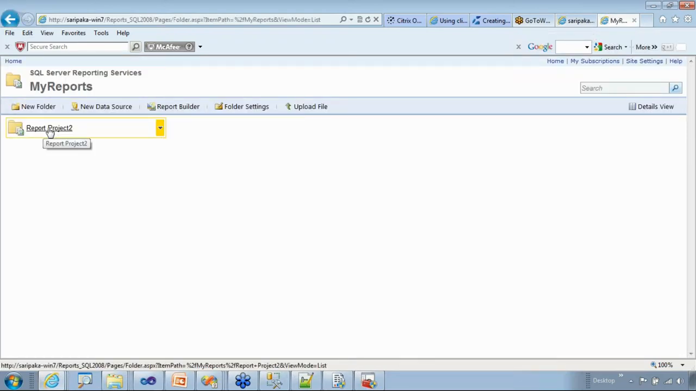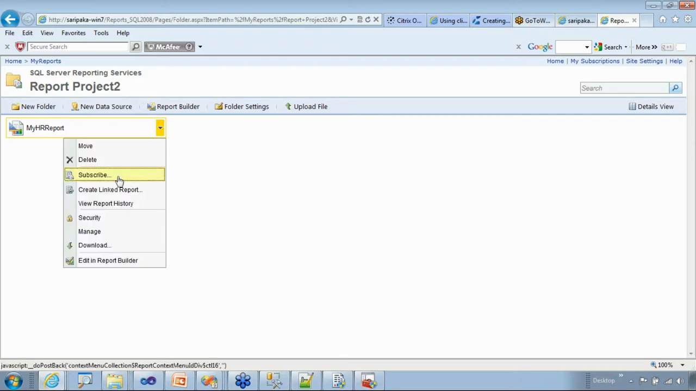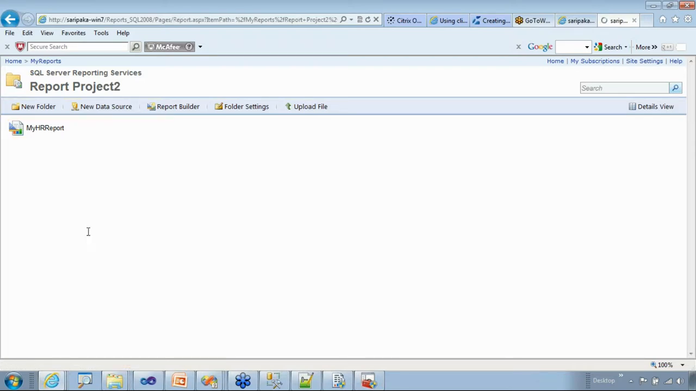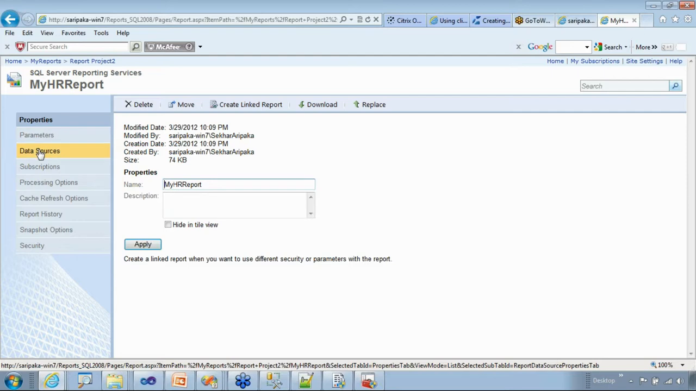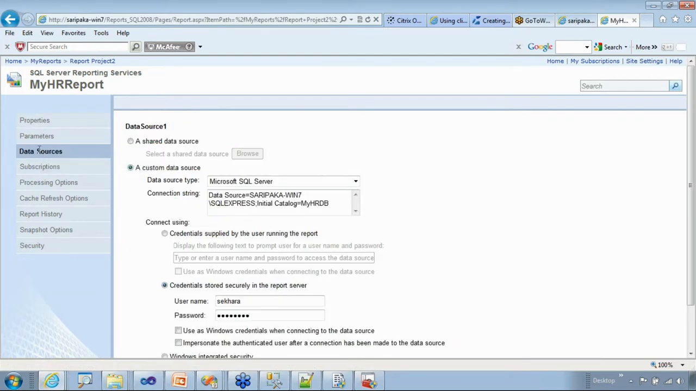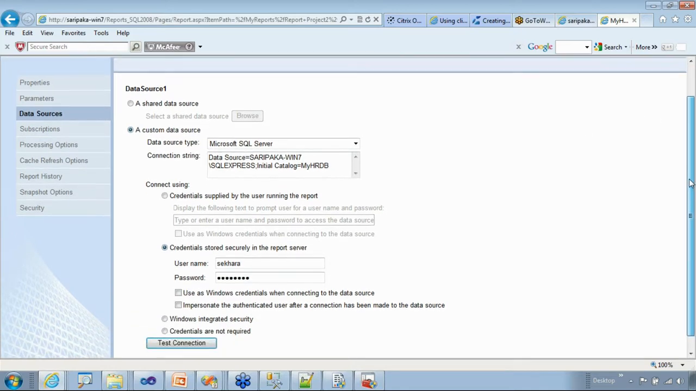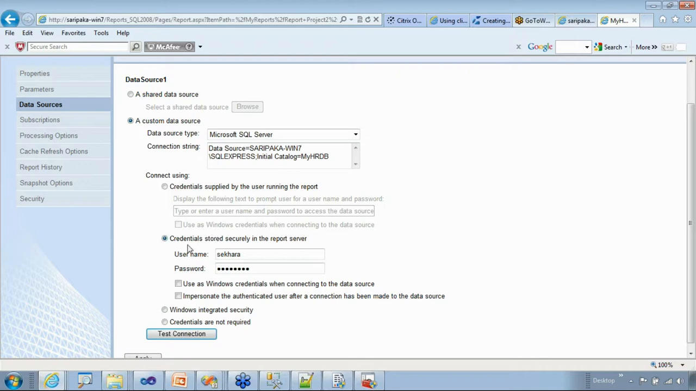Another important thing when we deal with SSRS reports, especially with the subscription: if you go back to Manage and look at the data source, if you use a shared data source, it will not work unless you make the connection credentials saved along with the report. So that's one key thing. Your subscription won't work if you have a shared data source.